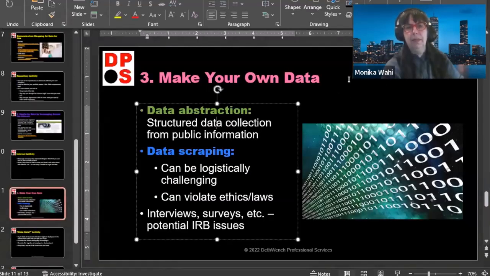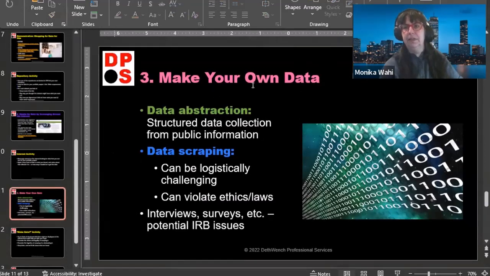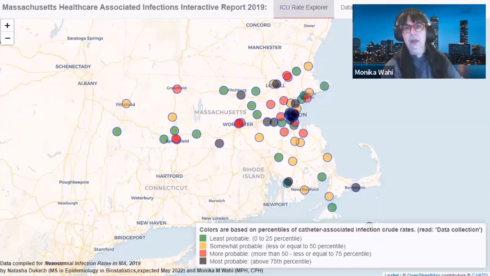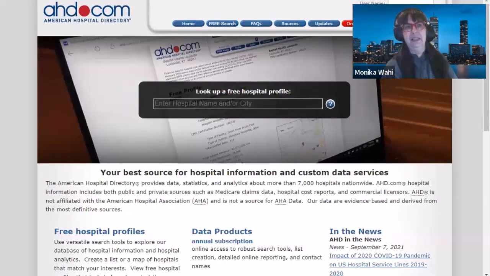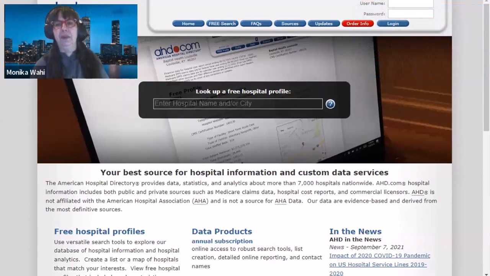So the problem with scraping data is it can be logistically challenging. And like I said, it can be illegal. If you go to ahd.com, this is a really good database. It's American Hospital Directory, and it's a for-profit company. And what they do is, every quarter, hospitals that receive payment from Medicare have to submit quarterly data to the government about the hospital. And you can buy that data from the government raw, or you can pay ahd.com and log in, and they've got that all set up so you can download the data and analyze it, all hooked up together.